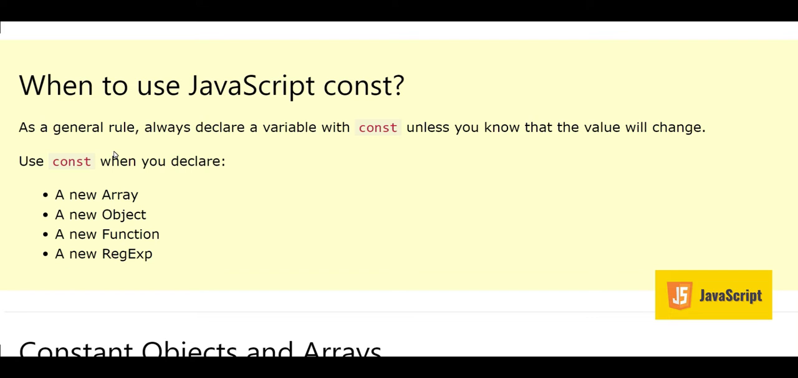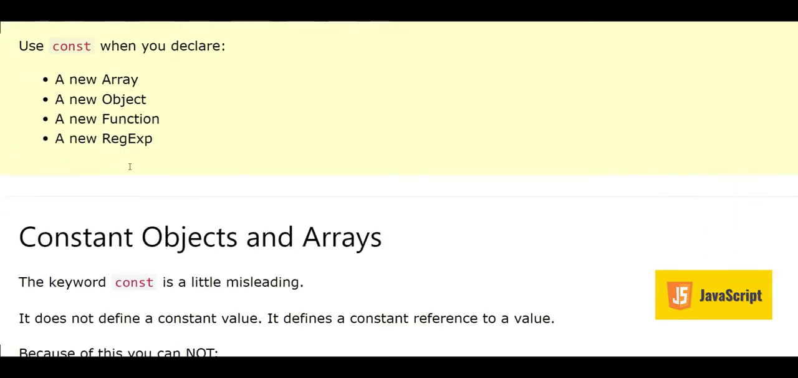So when to use the JavaScript const keyword? See, as a general rule, always declare a variable with the const keyword unless you know that the value will change. Use const when you declare a new array, a new object, a function, or a regular expression. Whenever you are defining an object, function, regular expression, or array, you are encouraged to use the const keyword.